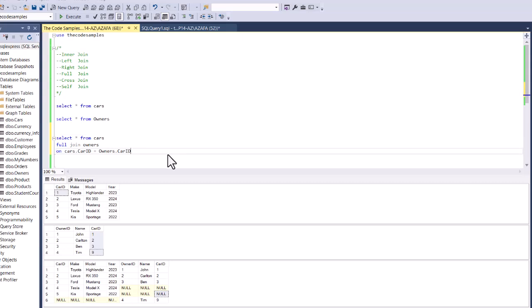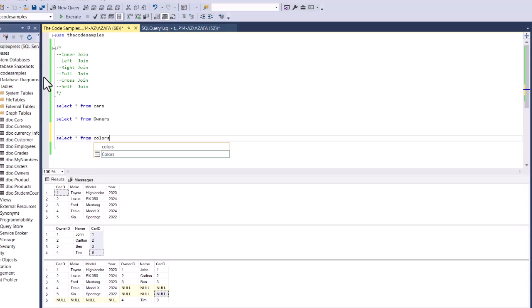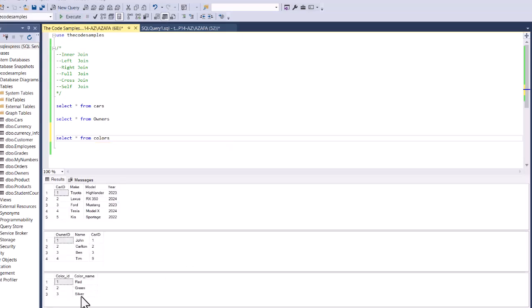Now for cross join, what is a cross join? So let me actually give you a different example here for cross join. I have another table called colors here. Let's execute it now. I just have red, green, and silver. So what I'm going to do is I'm going to do select all from cars, cross join colors.